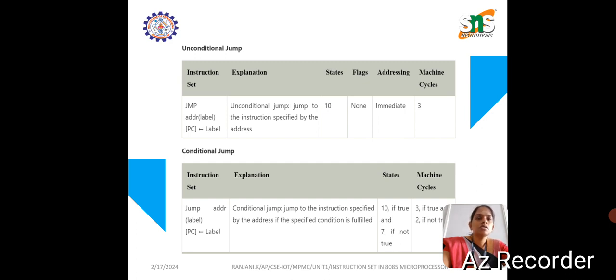Next is the conditional jump. In the conditional jump, the jump instruction with an address label represents a conditional jump instruction. The jump to the instruction specified by the address happens only if the specified condition is fulfilled. For example, if the condition is satisfied, then it reaches the particular memory location.